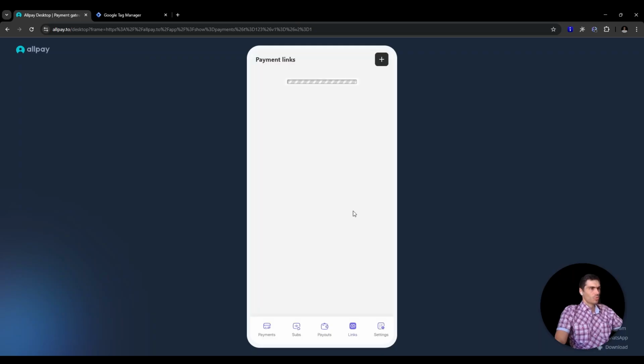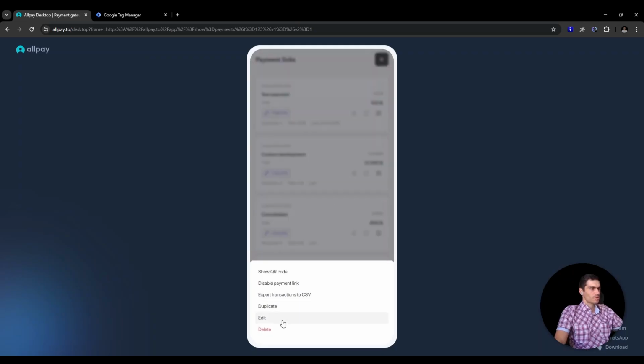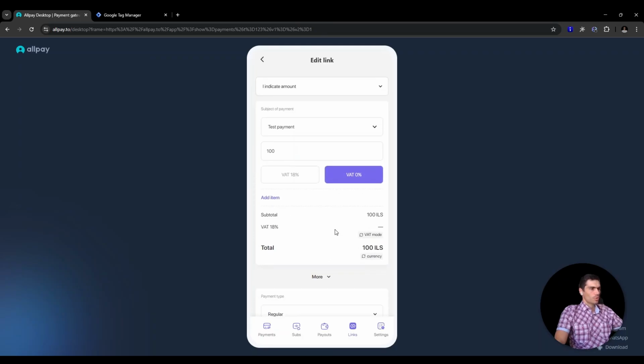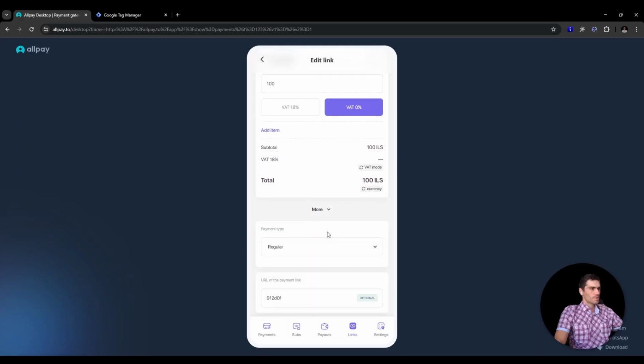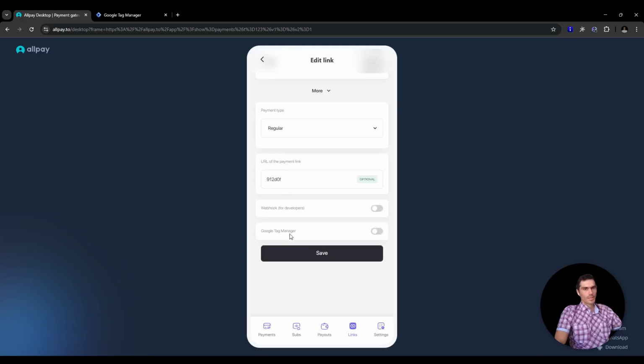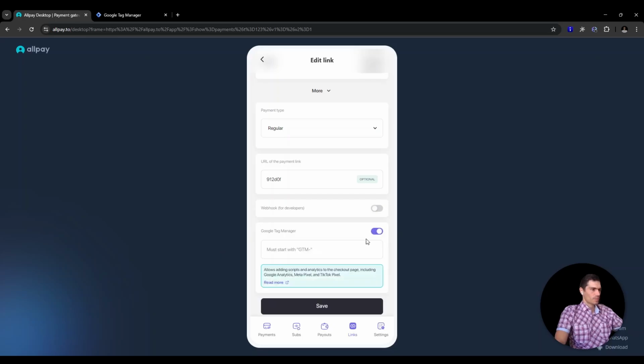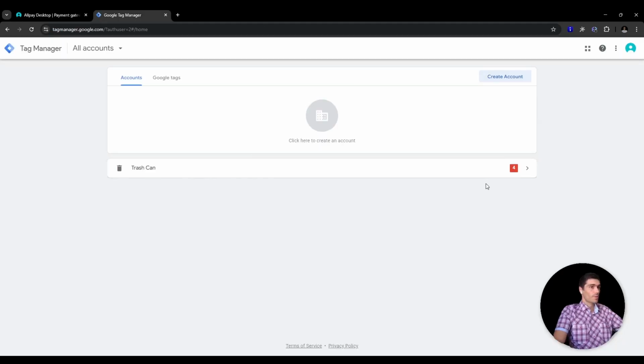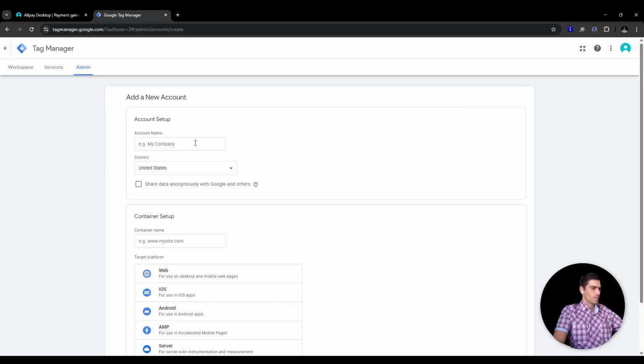Activating this module adds a new block to the payment link settings, which is located here and is called Google Tag Manager. You now only need to add your container ID here. Go to Google Tag Manager. Click Create Account here.